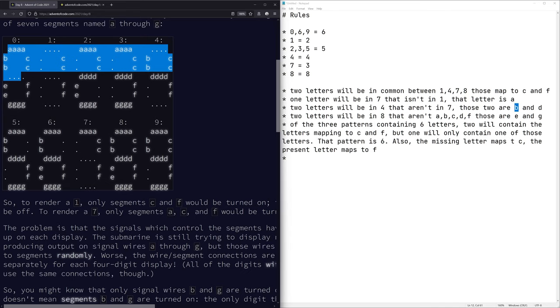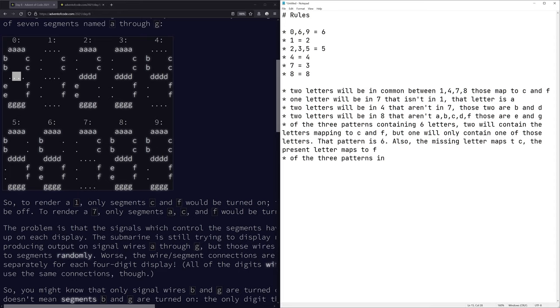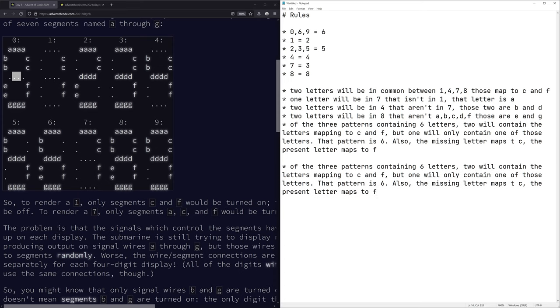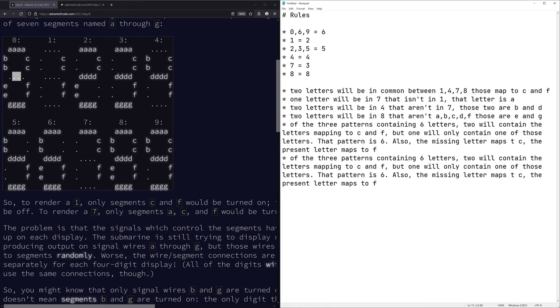Well, the 0. We can just look at the 0 here. We can do the same trick again. Of the 0, 6, and 9, only the 0 will be missing D. So let's just copy this whole thing. Of the three patterns containing the 6 letters, two will contain mappings to B and D, but one will only contain one of those letters. That pattern is 0. The missing letter maps to D, the present letter maps to B. So we figured out C and F, we figured out B and D.